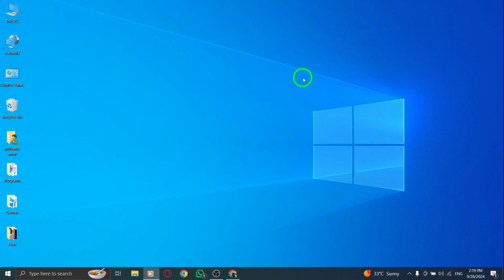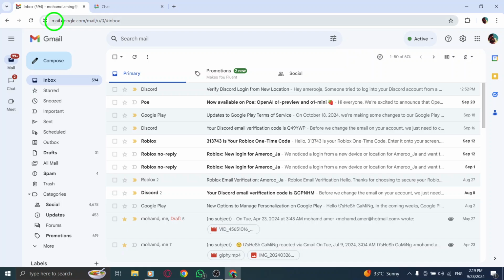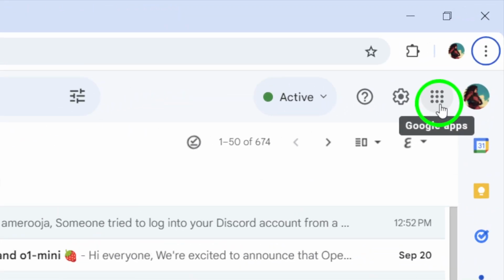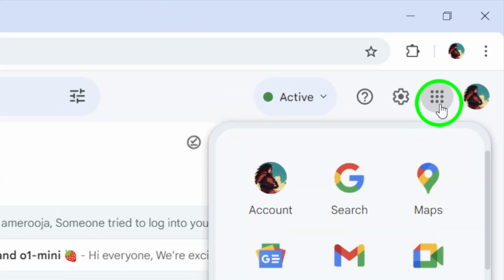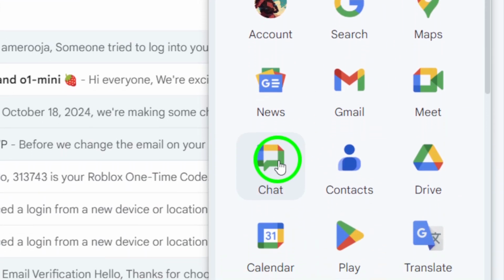Let's get started. First, open your web browser and head to gmail.com. Make sure you're logged into your account. Once you're in Gmail, look for the 9 dots next to your profile photo in the top right corner. Click on these dots to open the app launcher, then select Chat from the menu.